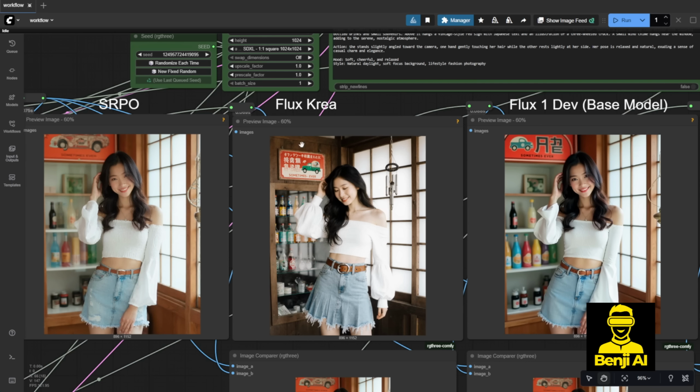Now, let's compare the base Flux model directly with SRPO. Again, you can see SRPO generated a very similar image to the base model. I think SRPO didn't add any new image datasets during training. Instead, it just fine-tuned the aesthetics and realism settings of the existing Flux 1 dev base model. Flux Krea, on the other hand, probably trained on different image datasets, which is why it generates such different results.